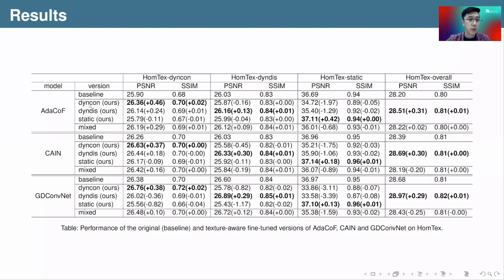Looking at the AdaCoF model that is tuned to interpolate dynamic continuous textures, the resulting model achieved better performance with 0.46 PSNR gain on dynamic continuous texture, with degradation in performance on the other two texture types. Similarly, the AdaCoF fine-tuned on dynamic discrete texture achieved better performance on the dynamic discrete dataset with degradation in other textures. And this is similar for static texture.